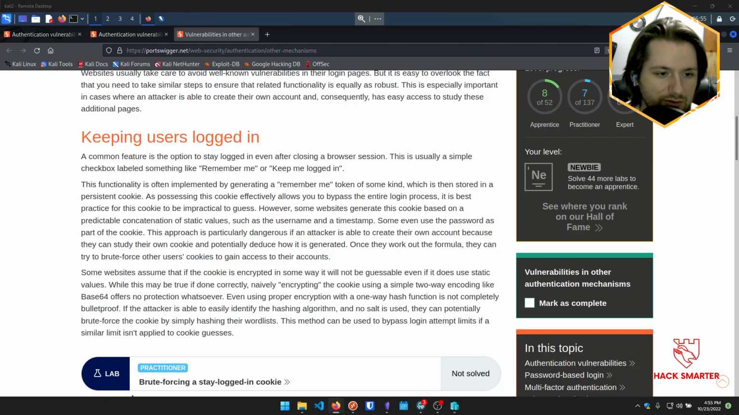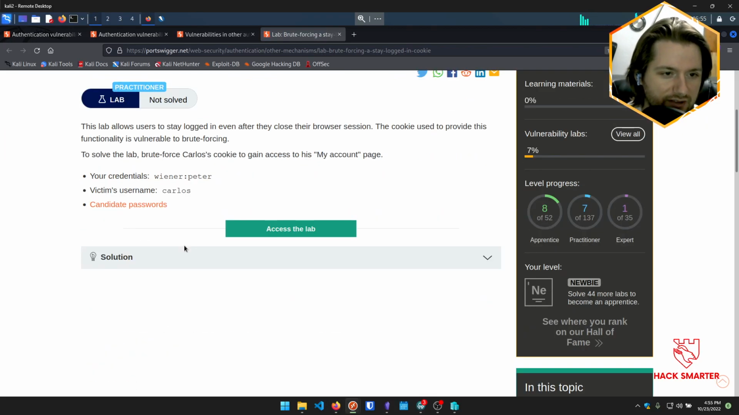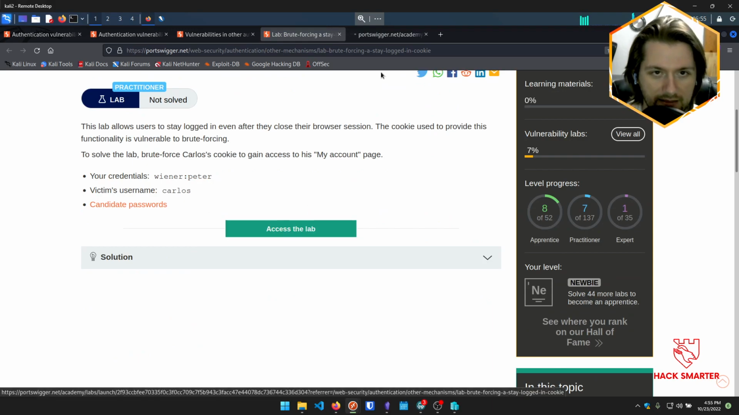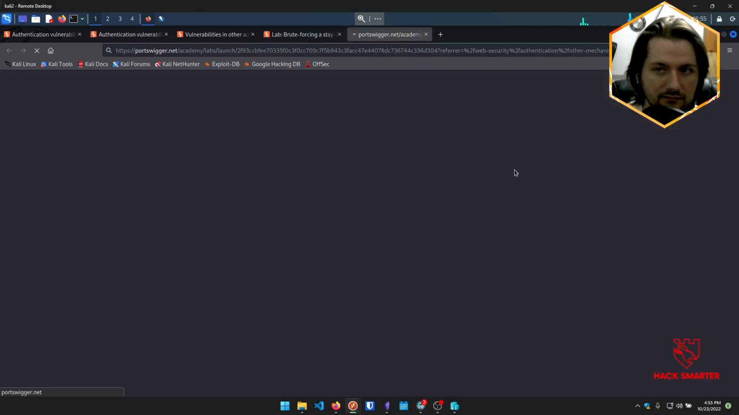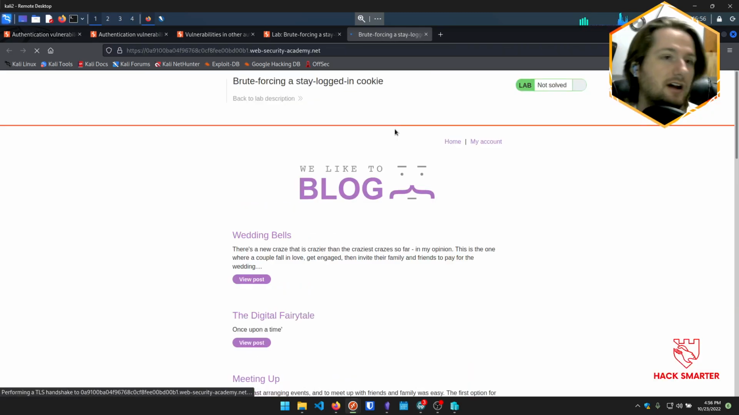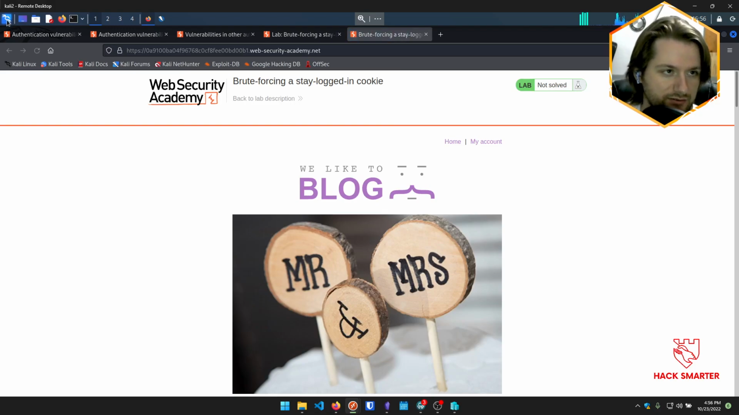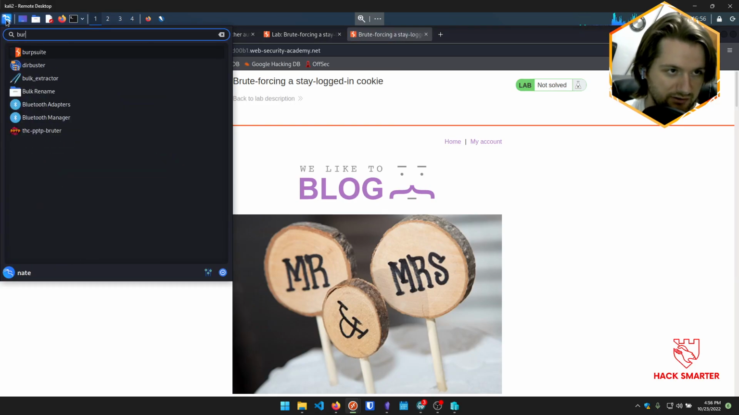So I'm going to stop reading right there. I'm going to see if we can just get this one done, because I think I have an idea of how this will work. I don't even think we'll need Burp for this one, but I'm going to use Burp because I want to use the decoder. I really like that in Burp.